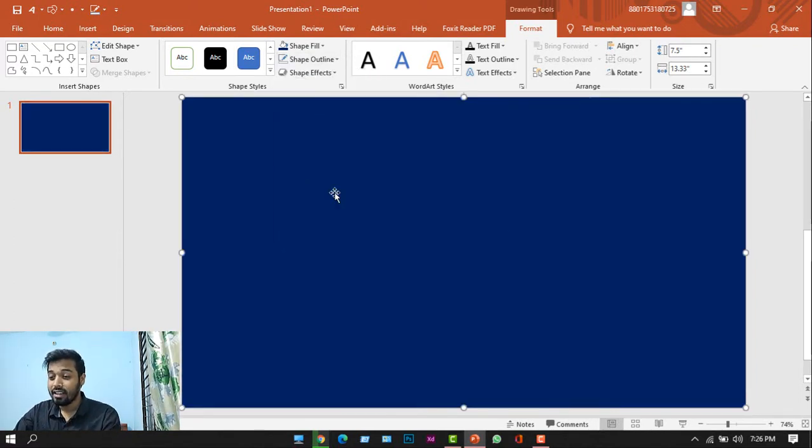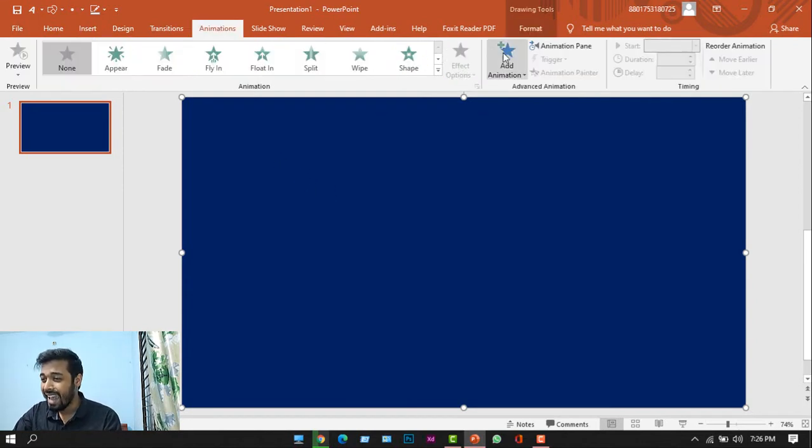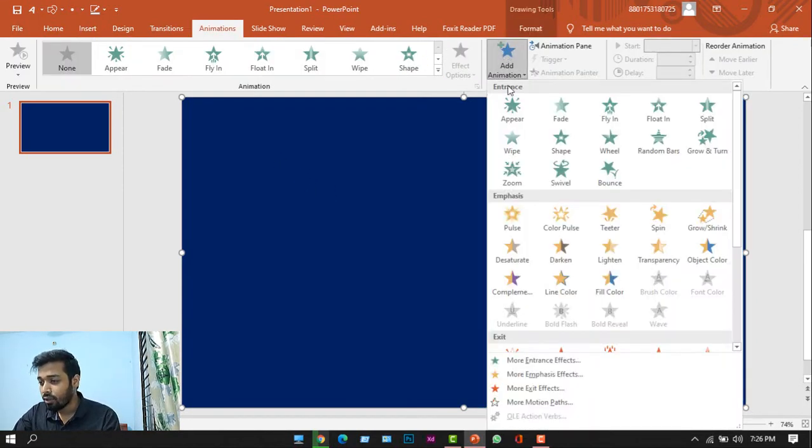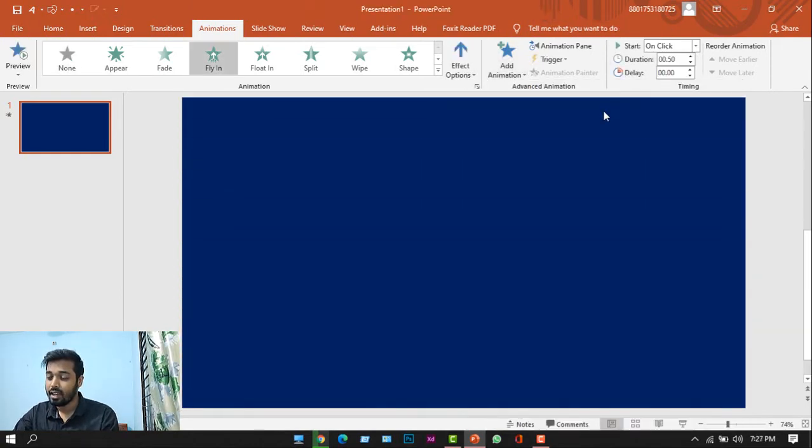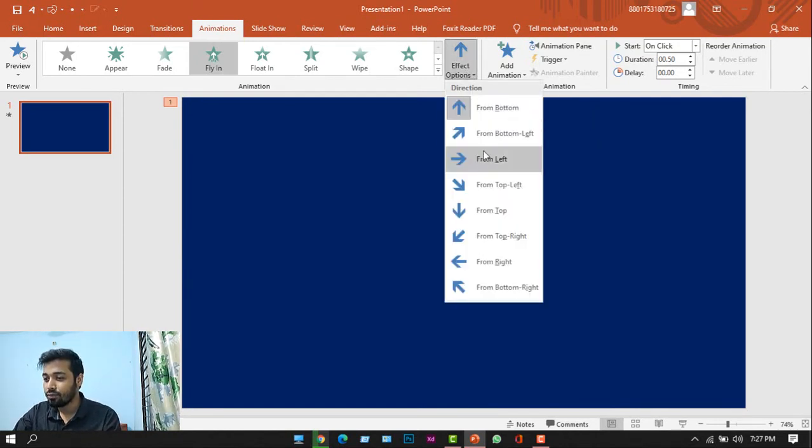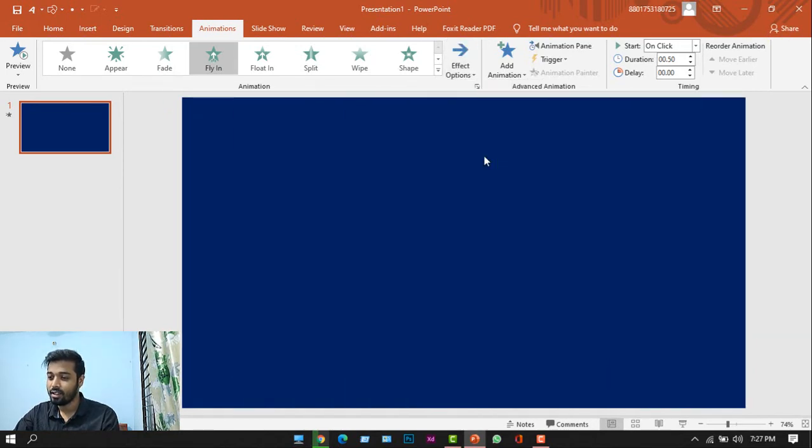We want this rectangle to animate, so we'll go to the Animation tab and click Add Animation, and from the options, we'll choose the Fly In option. And as we want it to fly from the left side, we can choose the Effect option and choose From Left here. Okay, that's cool. Now it's come to the text part.